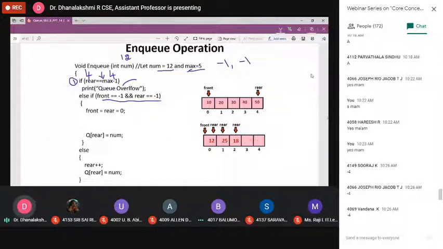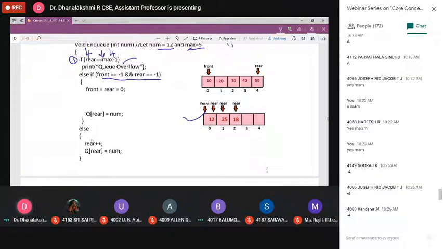Now in the third case, consider this example. It enters into the else part. What is the else part in the third case? In our Q, it has some element. So after that element, we are going to insert the new data. Got it? The third case is nothing but the Q has some other element, and after that element, we are going to insert the new data.